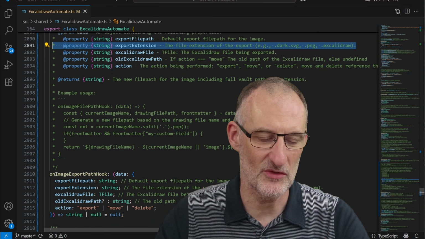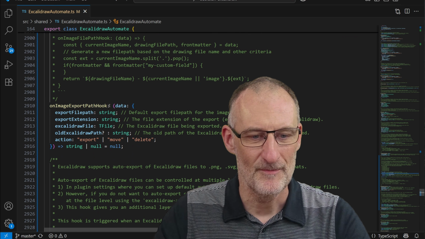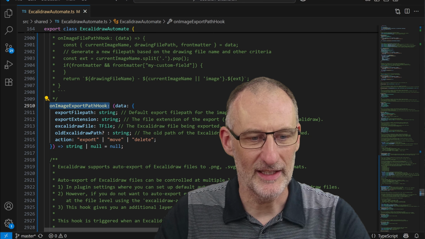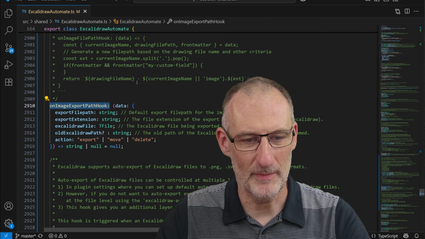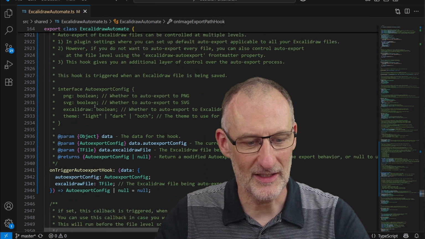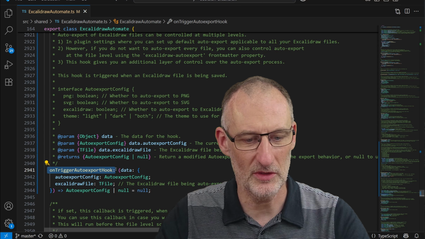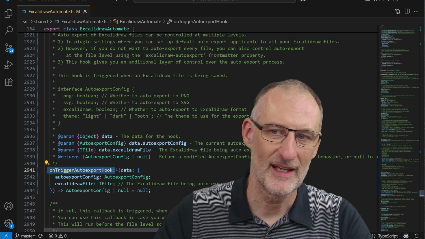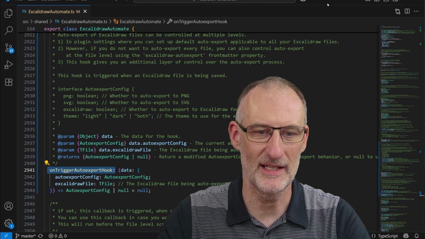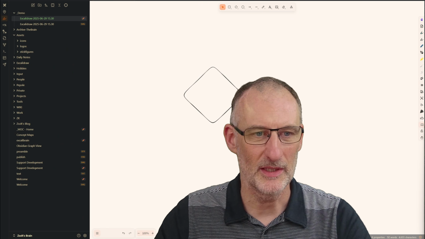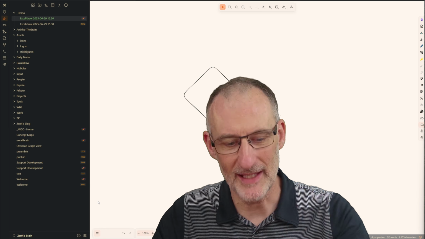So this is Visual Studio Code, the source code. I created the onImageExportPath hook, and I created another one, the onTriggerAutoExport hook. We're going to look at how to set these up for yourself. So that's what we're going to be talking about next.